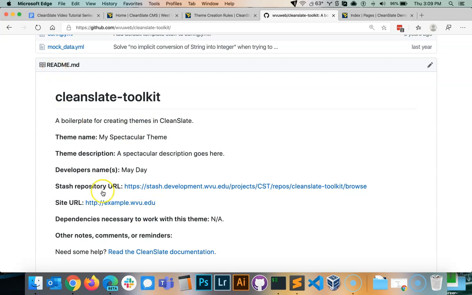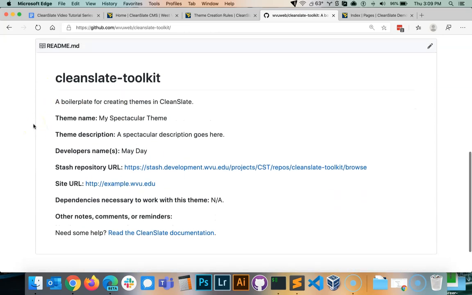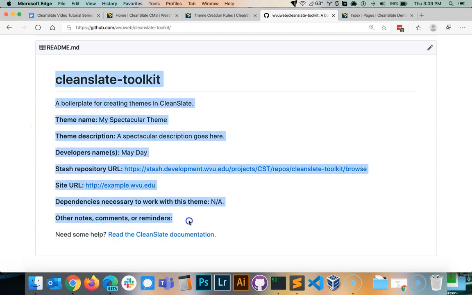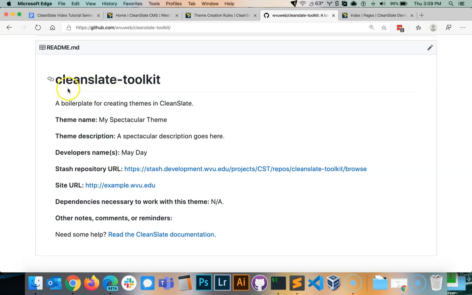because it is this file right here. It is essentially the landing page for the repository and gives you some information about the theme. Every one of our themes has a README file. When you get your theme, you should change what you see here to include your name, the name of the theme, a short description of it, and the repository URL and site URL, and any kind of getting started tips or dependencies that would help someone new to your theme to get started.